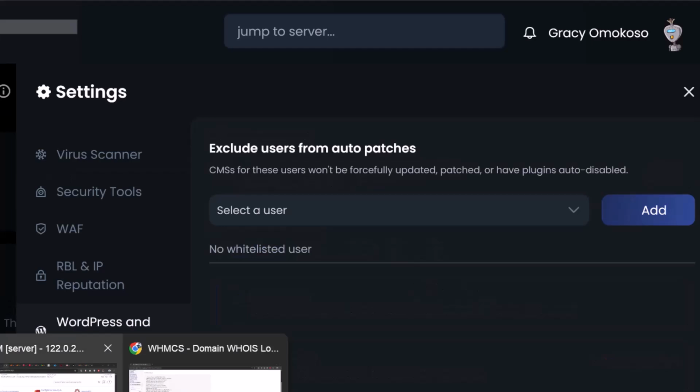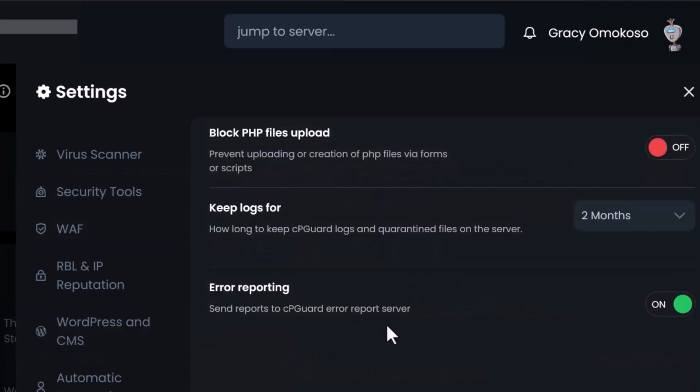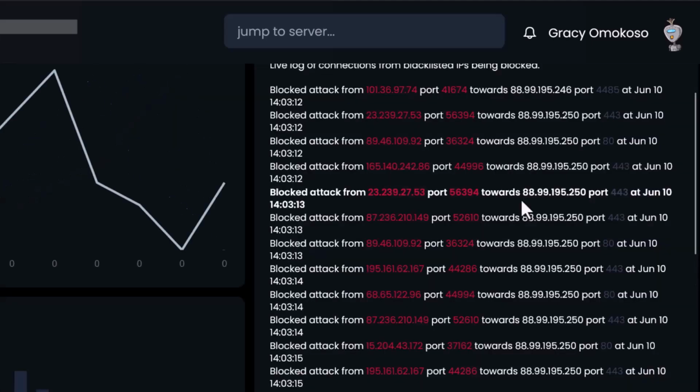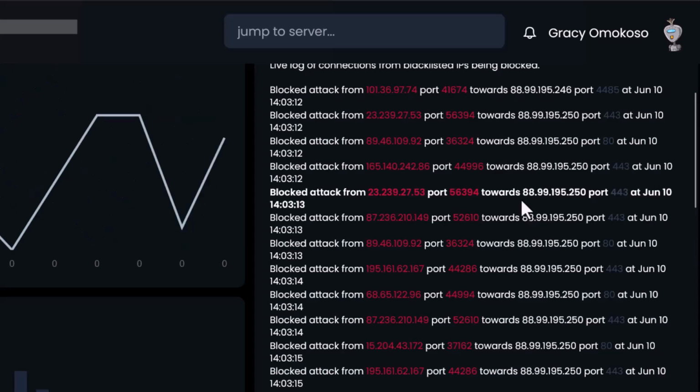The configuration of cPGuard is extremely simple. Since it is cloud-based, it stops many threats before they reach the server, greatly reducing overload. As mentioned, this video is not sponsored. It is an observation after installations on about 10 servers.